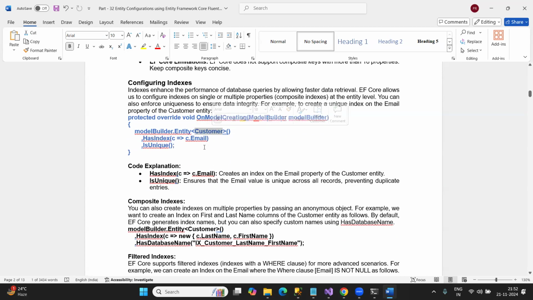So in this case, what exactly is it going to do on the customer entity? It is going to write on this customer table, on this email column. It is going to create a unique index in the database. Clear? Clear or not? Yep. So this is very simple, right?